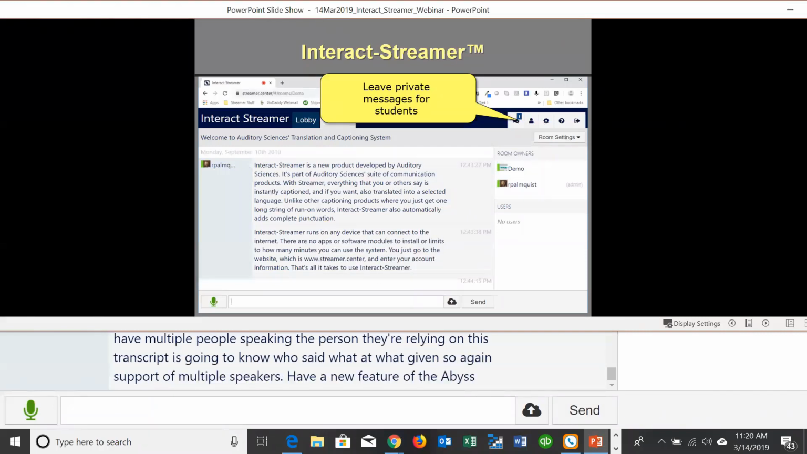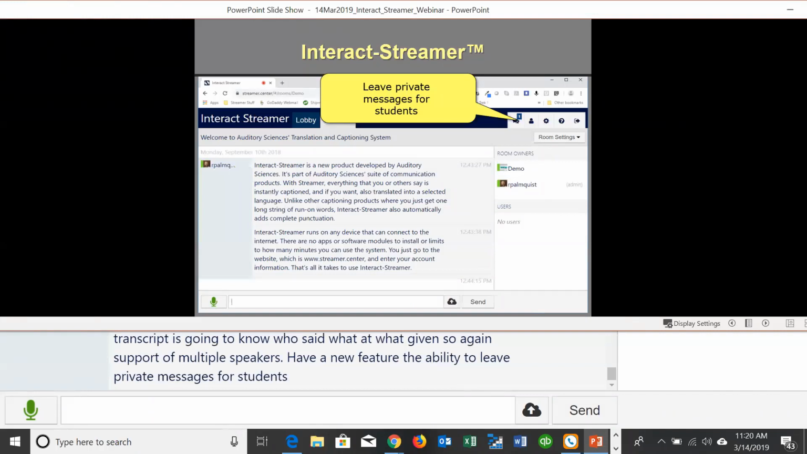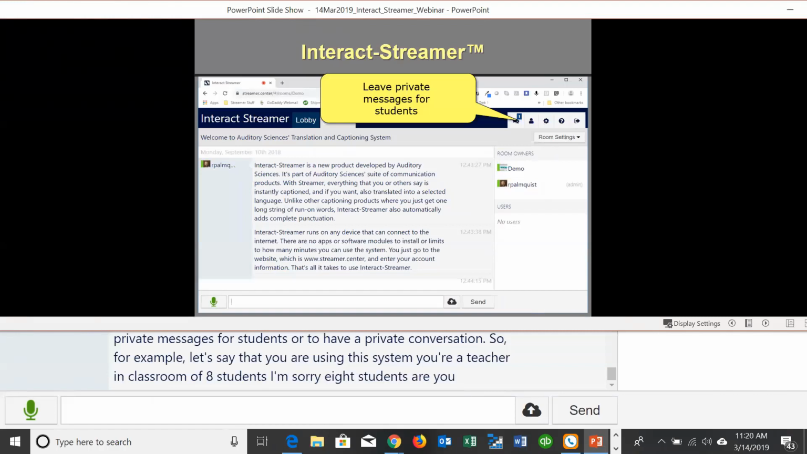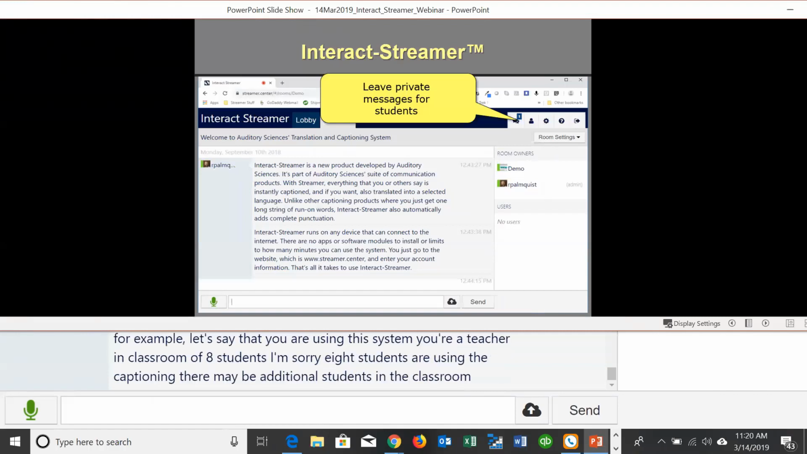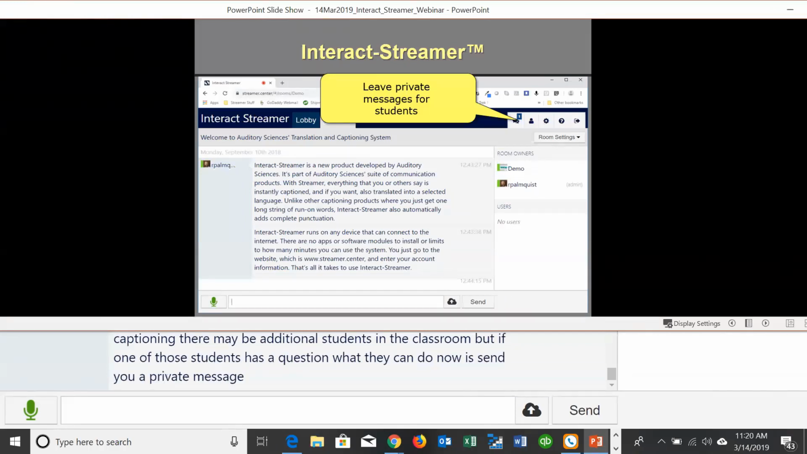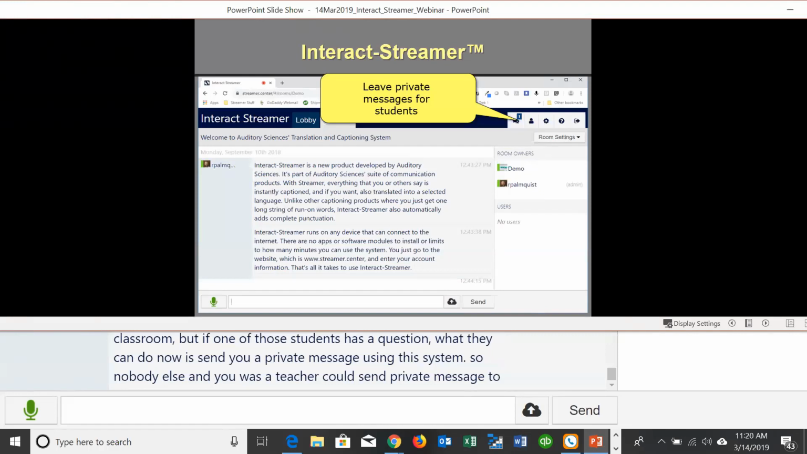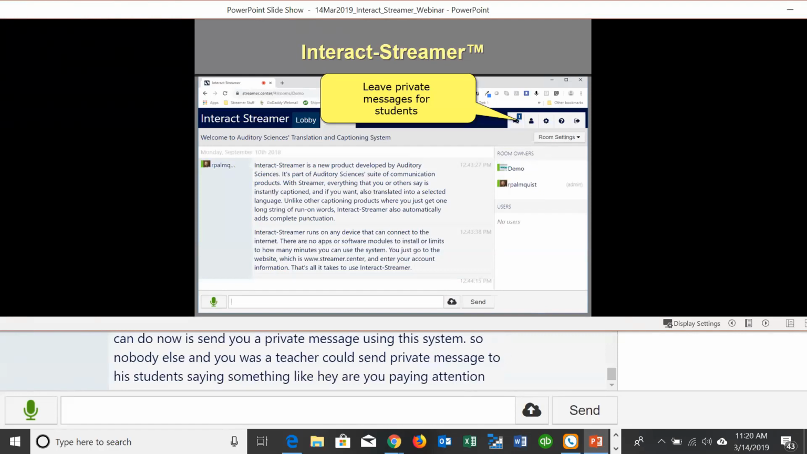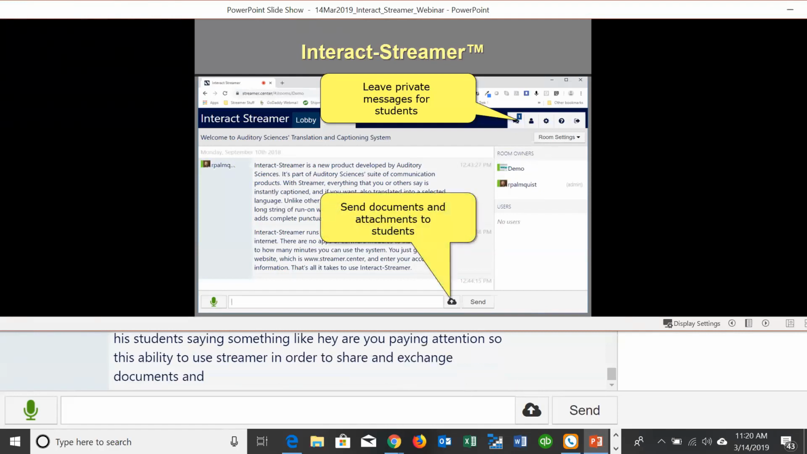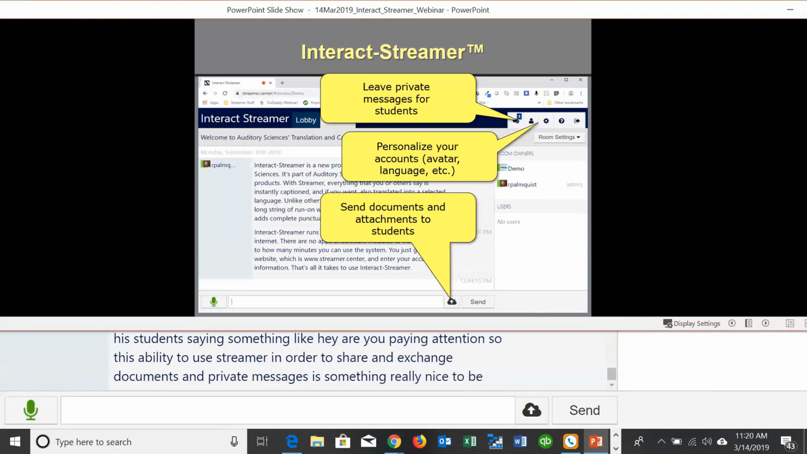Kind of a new feature, the ability to leave private messages for students or to have a private conversation. So for example, let's say that you are using this system, you're a teacher in front of a classroom of 8 students. I'm sorry, 8 students are using the captioning. There may be additional students in the classroom. But if one of those students has a question, what they can do now is send you a private message using this system. So nobody else is going to see that. And you as a teacher could send a private message to a student saying something like, hey, are you paying attention? So this ability to use Streamer in order to share and exchange documents and private messages is something really nice to be able to do.